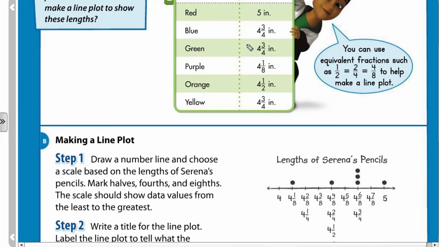The next color is blue, 4 3/4. 3/4 is equivalent to how many eighths? This is very easy. Multiply this by 2. So it's 6/8. That's why we have this point here. And so on for all numbers.